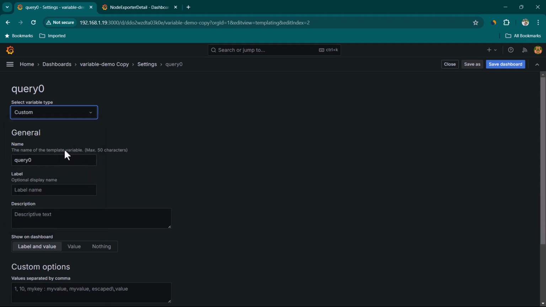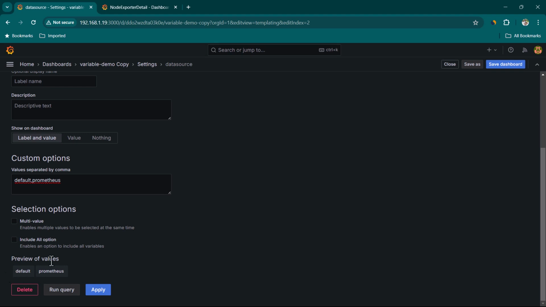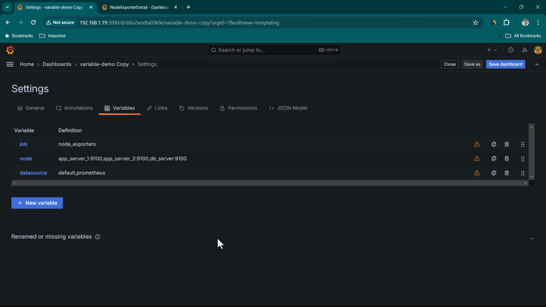and this is also we are going to keep it of custom type. Let's call it data source, and then here in the values we are going to give it default, Prometheus. Once you do that, you can see we have preview of values. Now click on apply, and then we can just click on close.